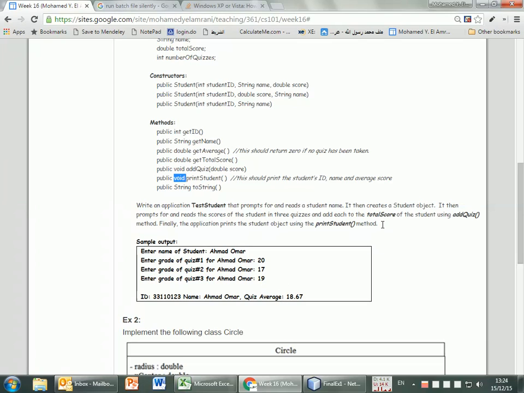Okay. Well, the rest of this is that you have to test for: read the student name, then create a student object, then prompt for and read the scores of the student in 3 quizzes. Let's do something like this, for example. If we'd like to get something that works like this, what would be the output? I mean, what do we need to be doing?